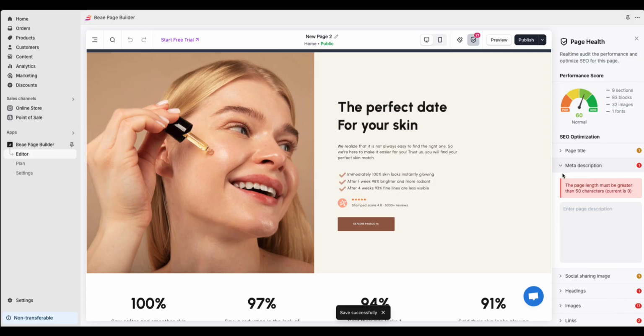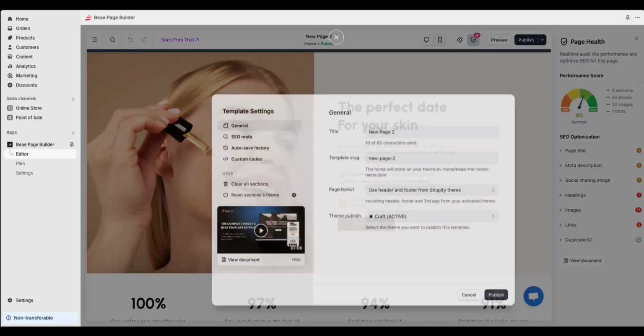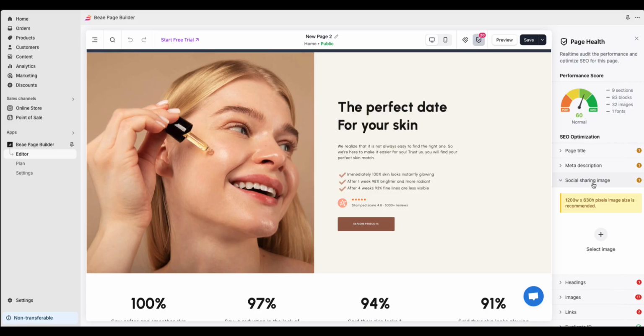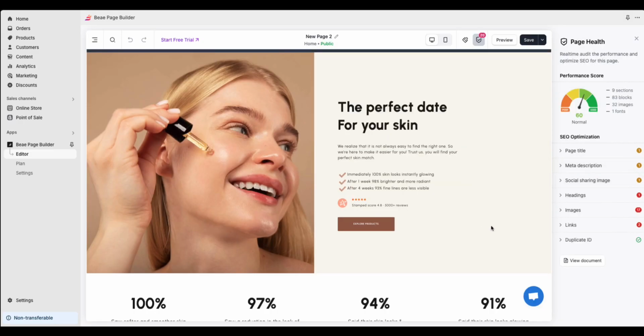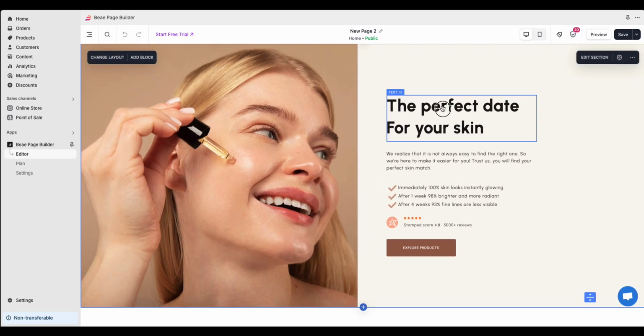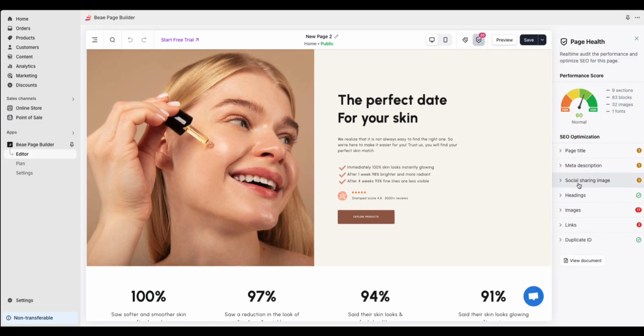3. Meta description. Create a meta description with more than 50 characters. A well-crafted description enhances your page's visibility on search engines. 4. Social sharing image. Optimize your social sharing image, adhering to the recommended size of 1200 by 628 pixels. This ensures that your link is properly displayed when shared on social media. 5. Headings. Incorporate an H1 heading on the page, as it's crucial for SEO. Add H2 and H3 tags as needed for better structure, improving readability and search engine ranking.